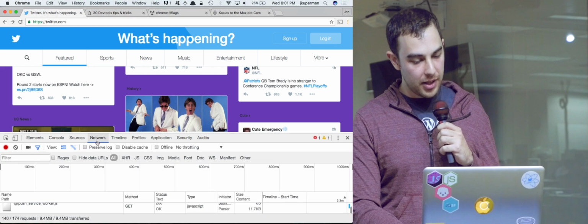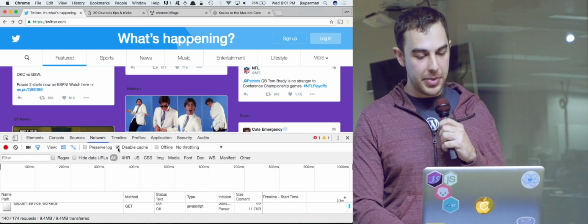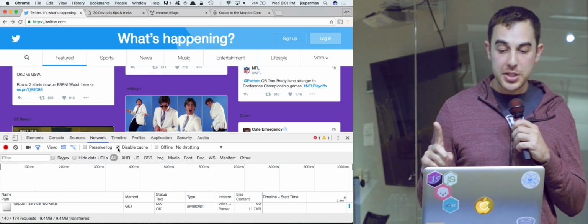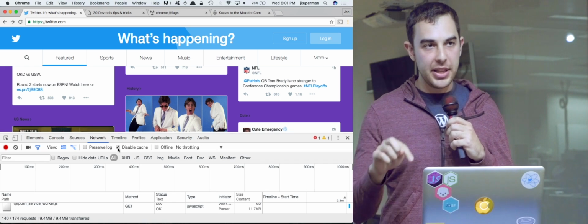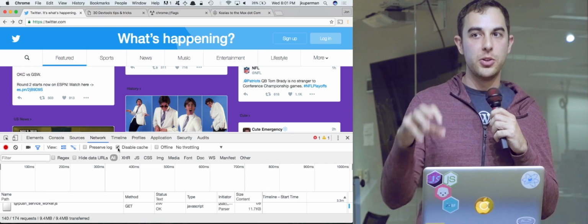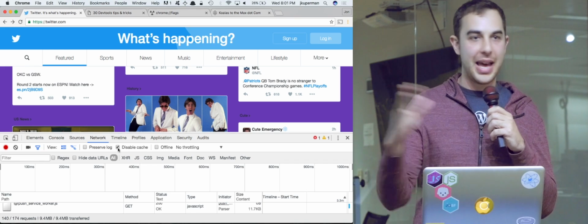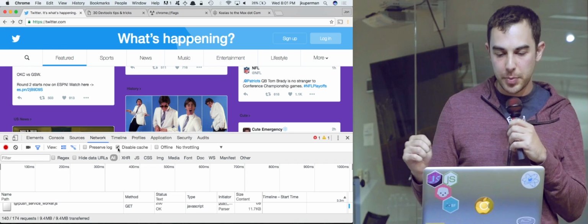So if you go to the network panel and click disable cache up here. Two things to note. The most important one is that disabling cache will only apply when your DevTools are open. So it's not like you don't cache anything ever again. It's only when you have DevTools open.